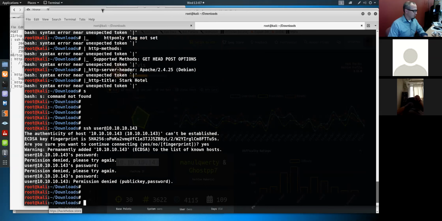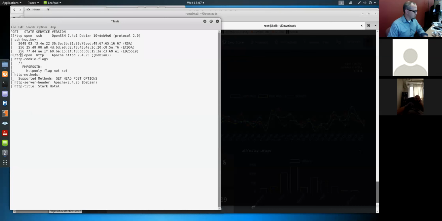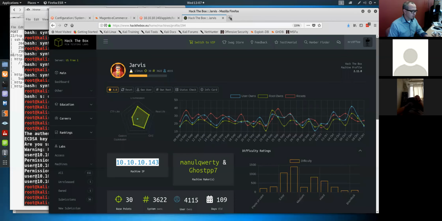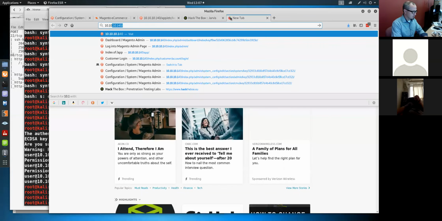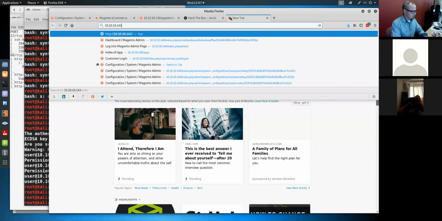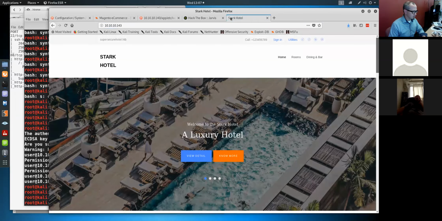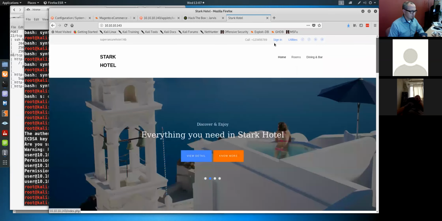It also said that port 80 was open. This is HTTP. So let me take a look at my web browser and put that in, 10.10.10.143. There we go, Stark Hotel, a luxury hotel. So there's different things like sign in.